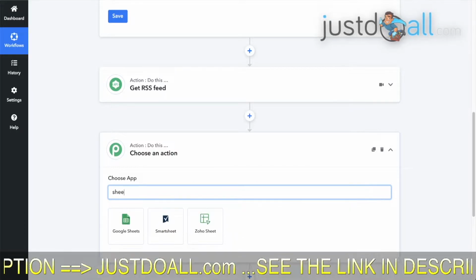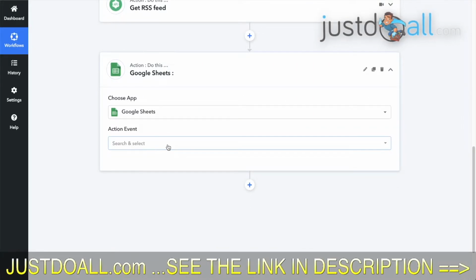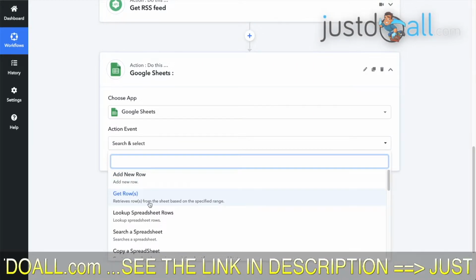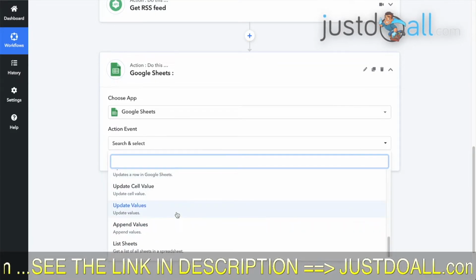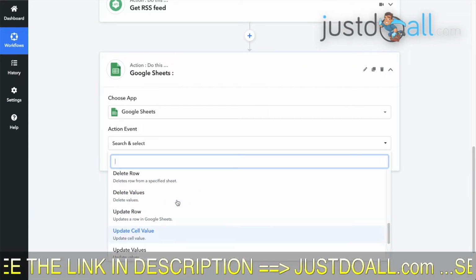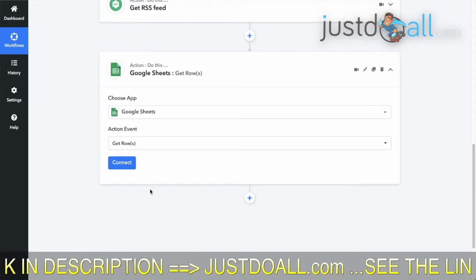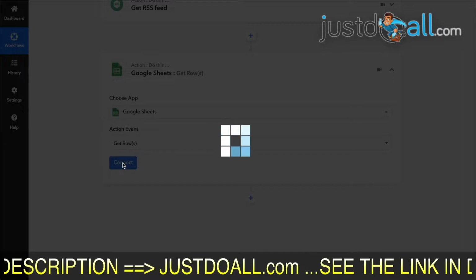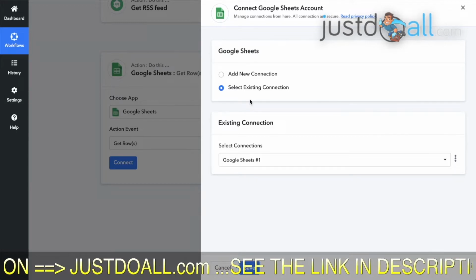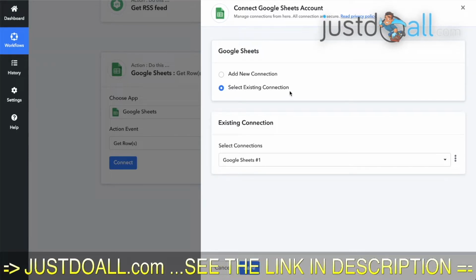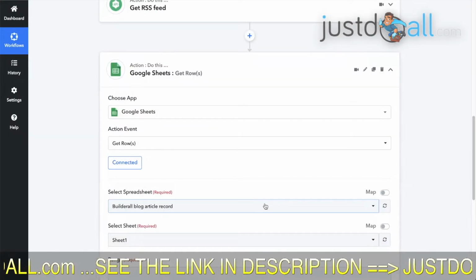So we can type sheet, Google Sheet. What they want is the action, which event? We want to get row. You know, you can update a row, update cell value. So now we want just to get row. When you say connect, it will ask you to connect Pabbly with your Google account and your Google Sheets. Me, I already did it, so I can select an existing connection. Save. And it will show me all the Google Sheets that I have.